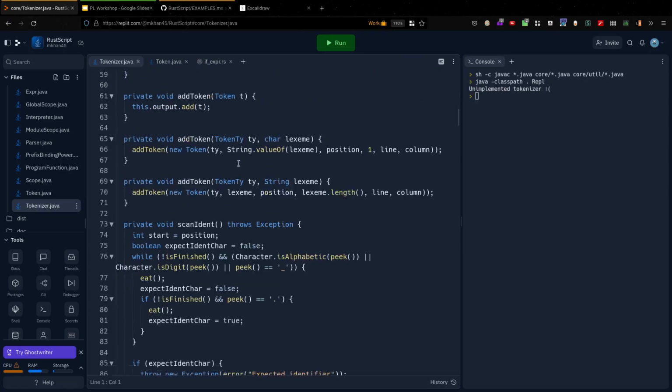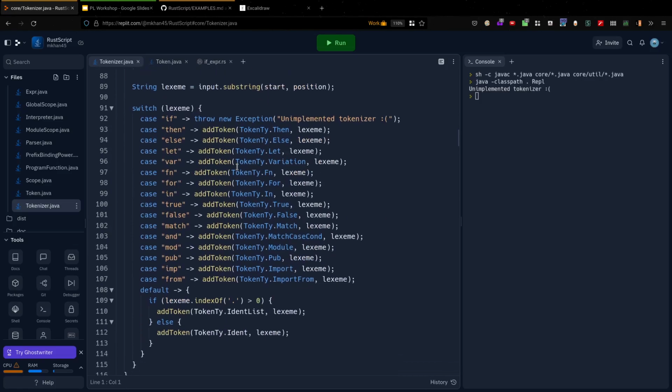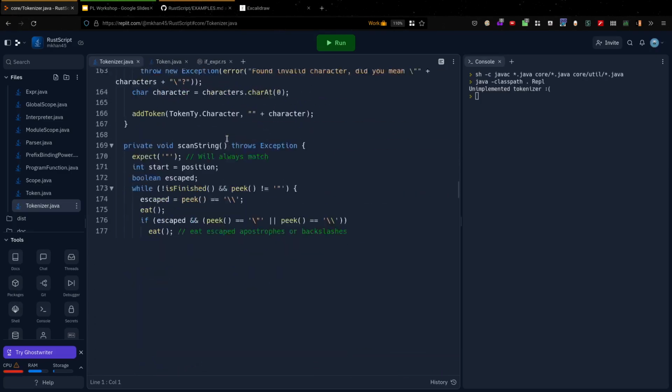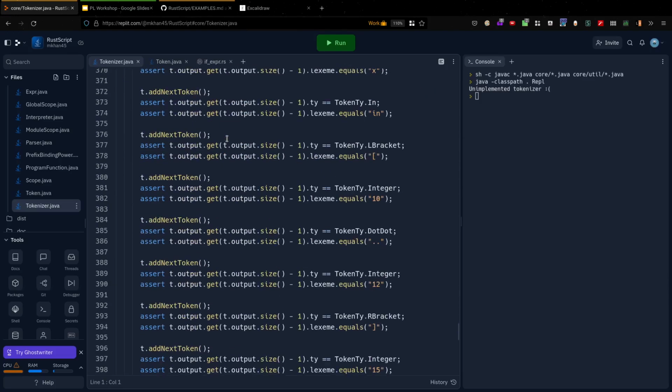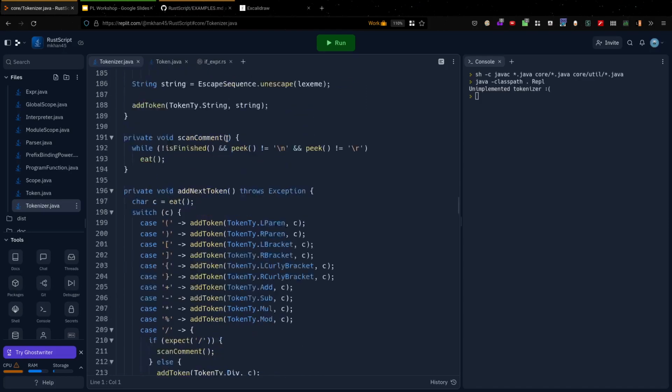So the tokenizer is pretty long. Again, you don't have to understand all of it right now, but it's not too complicated that you wouldn't be able to understand it if you spent a few minutes on it, just time that we don't have right now. But basically, it's just got some big switch statements. There's one here, and then there's one below, or yeah, this one.